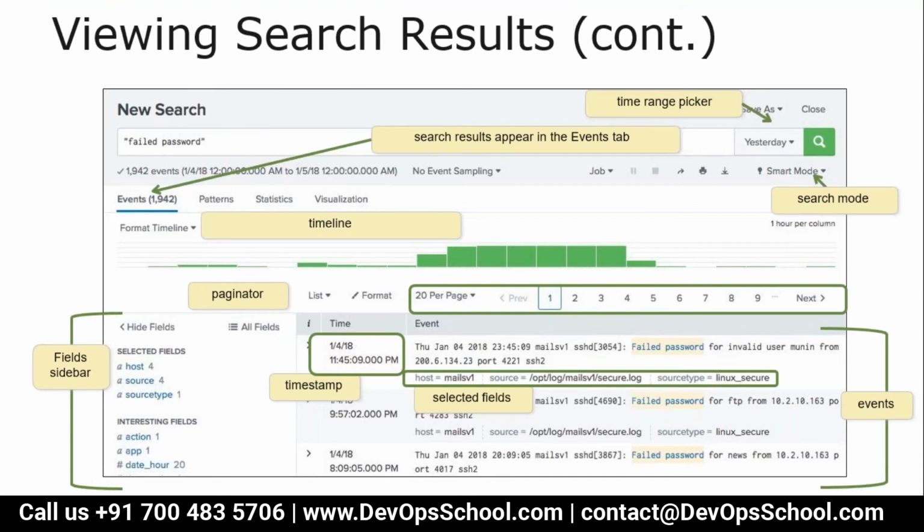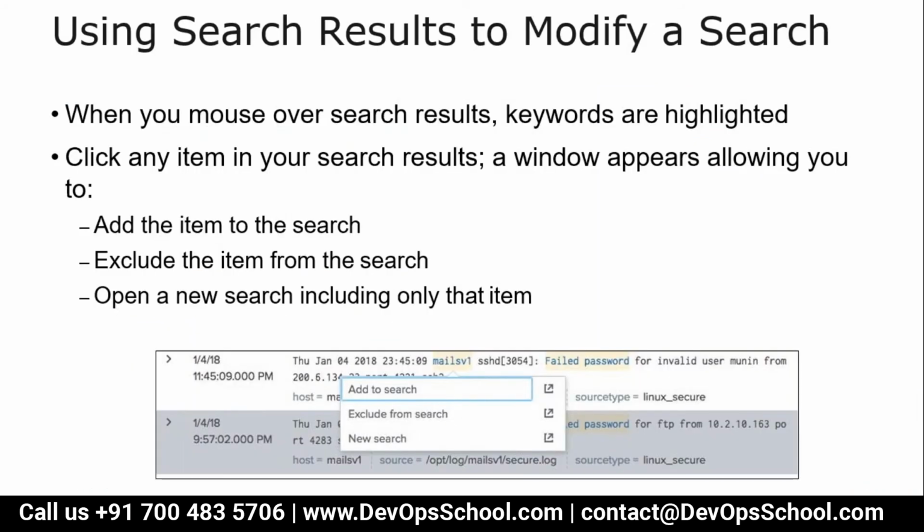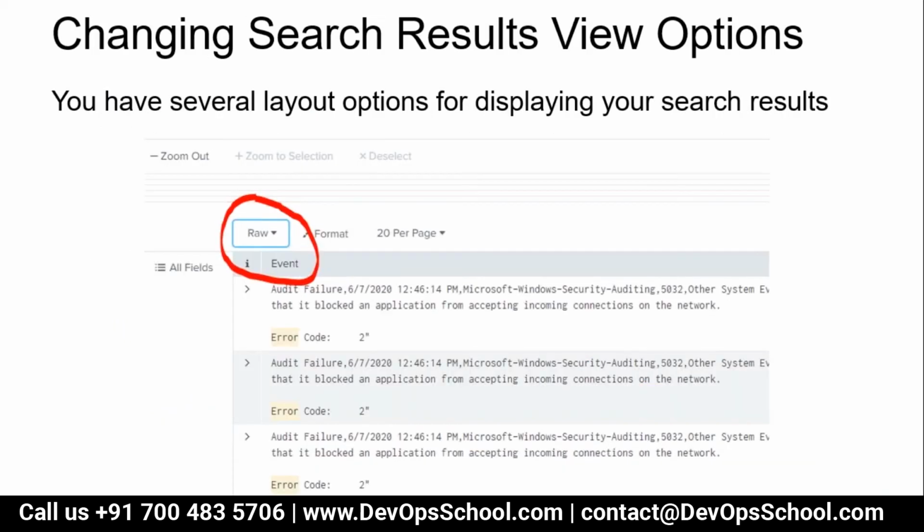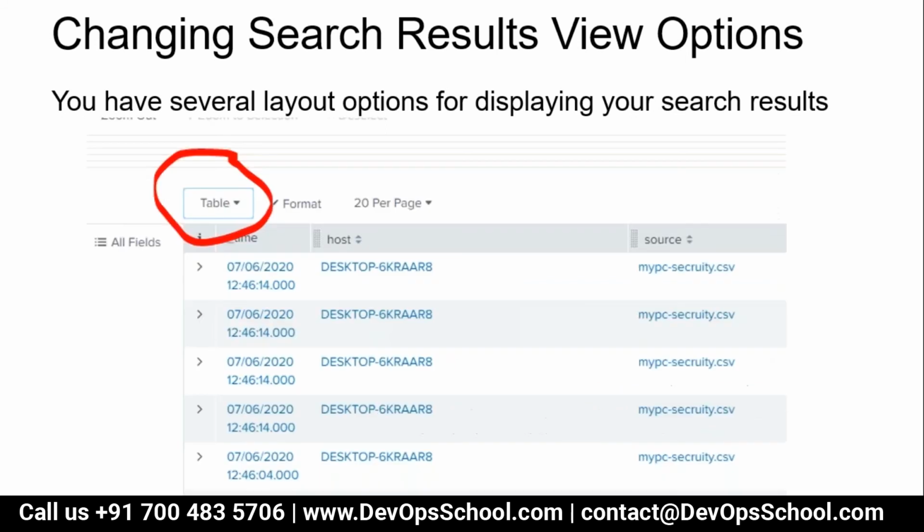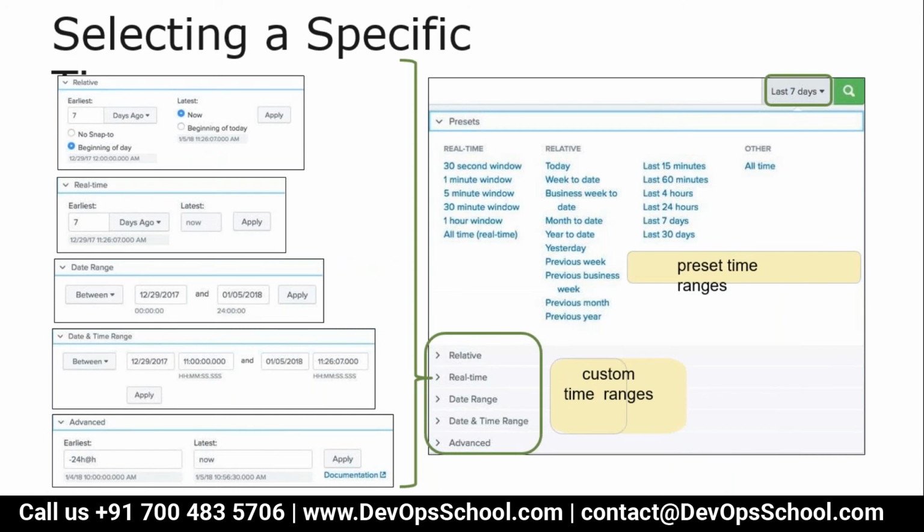look at this here, selected fields, timestamp, search mode, time range picker you have to select, search results appear in the event tab or not, field sidebar and all. Okay, add search, exclude from search, new search, which I discussed about already. Raw data, we have shown you, list data, table data, which I have shown you already. Now time picker is very important, and lots of options you have here, so you should spend some time here.